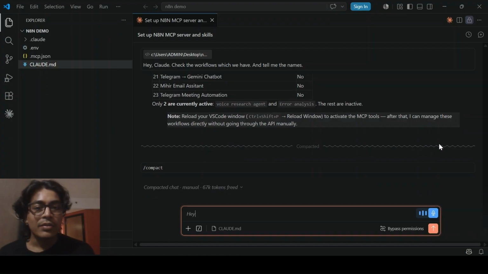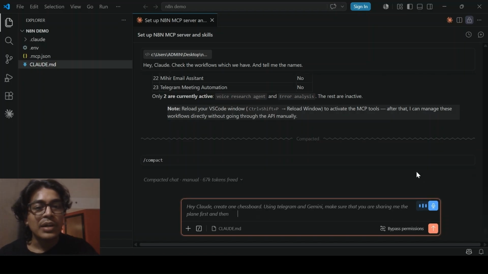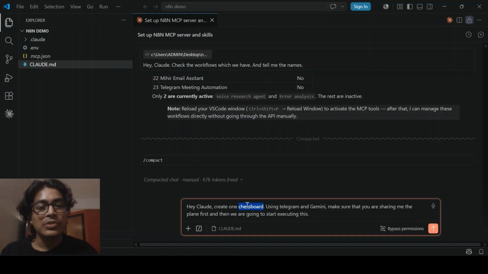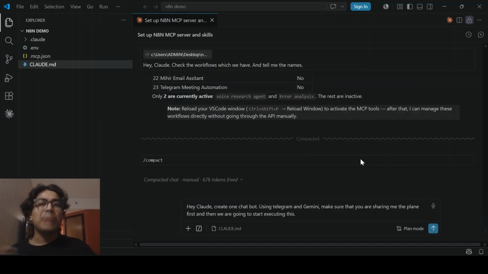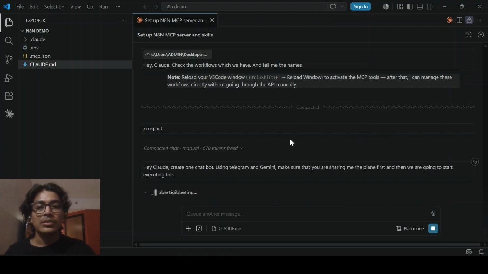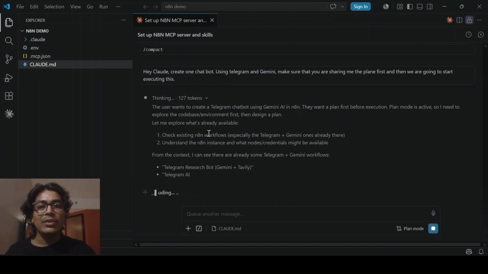Hey Claude, create one chatbot using Telegram and Gemini. Make sure that you share the plan with me first and then we start executing. So over here we are going to go with the chatbot, and over here we are going to go with plan mode. Right now we are trying to plan this. Again, this would be very easy, so I don't think it is going to take much time. So it is thinking right now, guys.